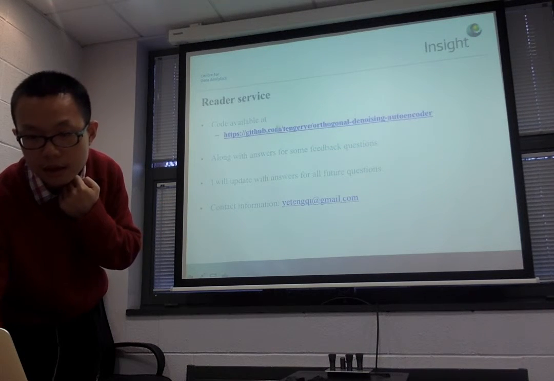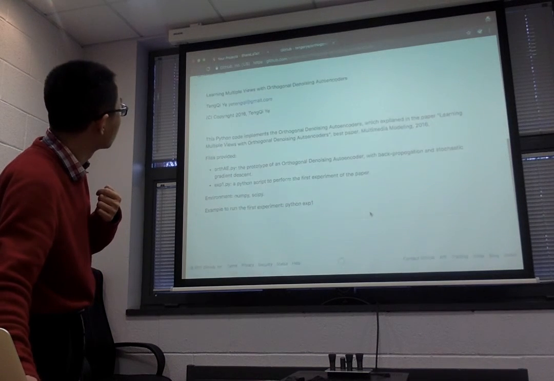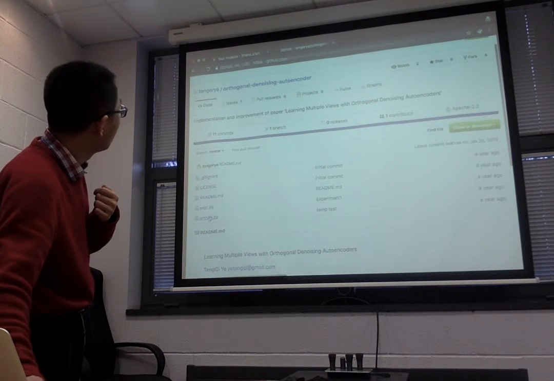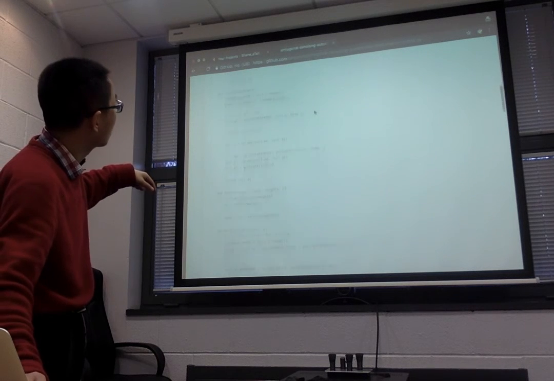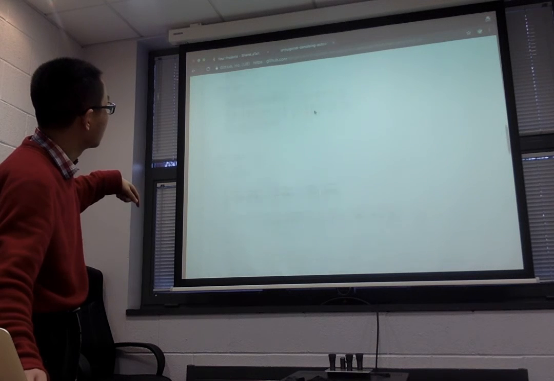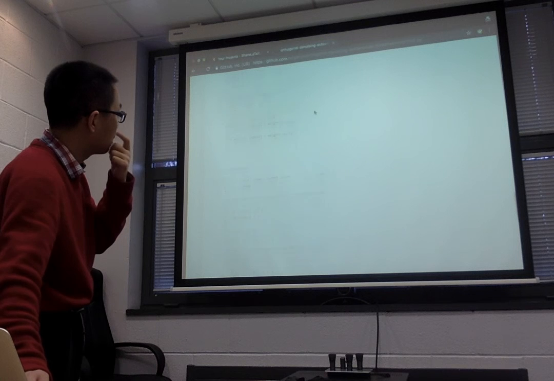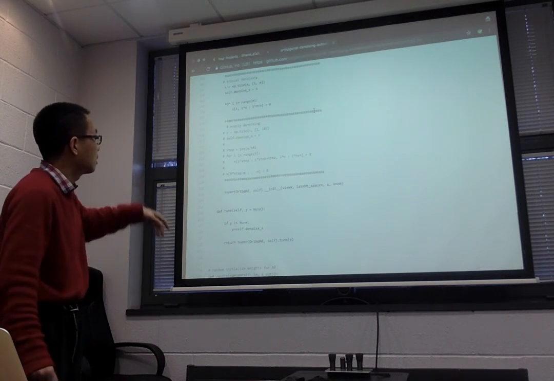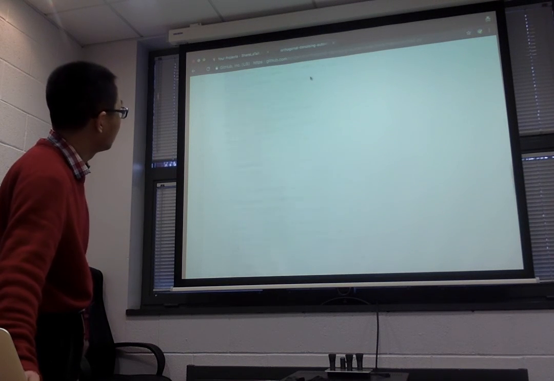So I put the code here. As you can see, the code is here. I manually implemented the neural network with feed-forward, backpropagation, and stochastic gradient descent. So you can easily change the code to adapt it to your own requirements. This is the stochastic gradient descent.